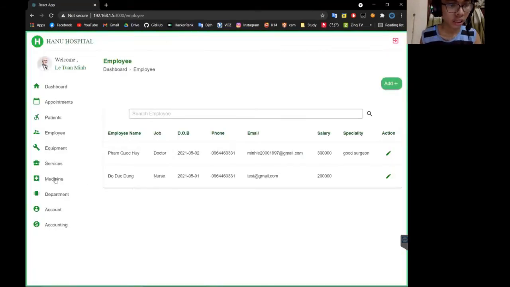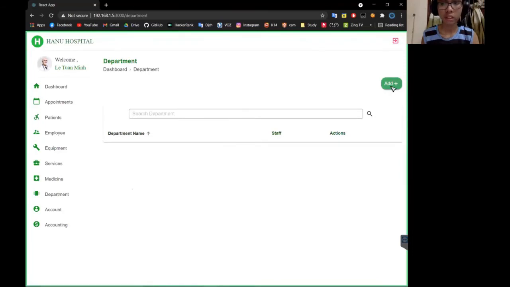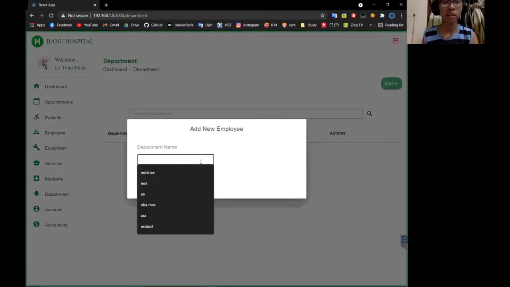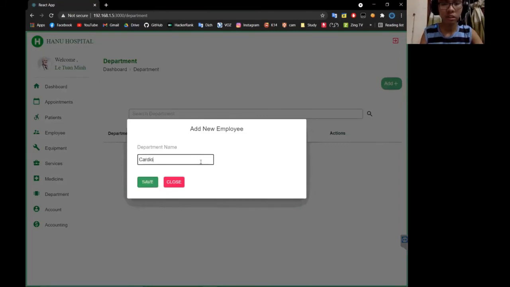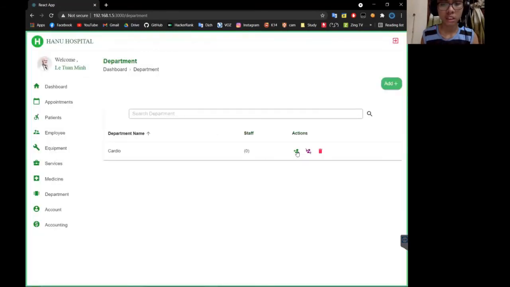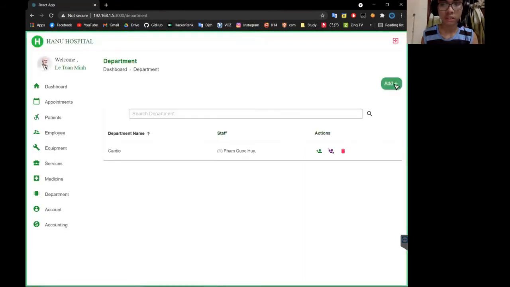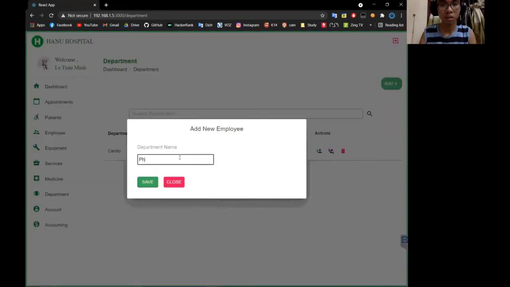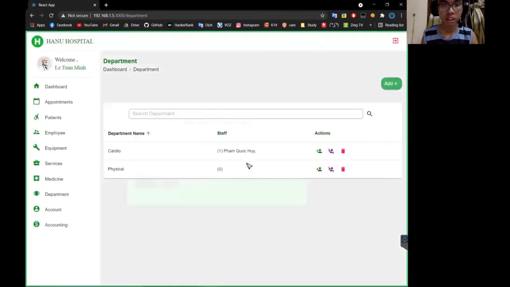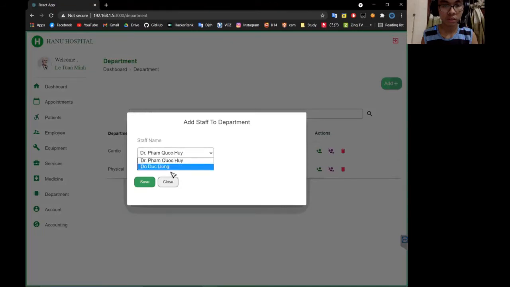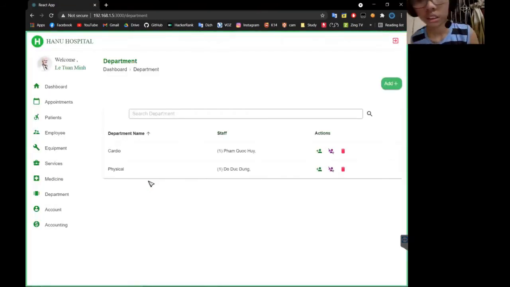The department is where the doctors and nurses are grouped in a specific treatment section. The department will be cardio for heart care. I'll add Phạm Quốc Huy to the cardio. Another department, physical, and we'll add Đỗ Đức Dũng in there. So all done.